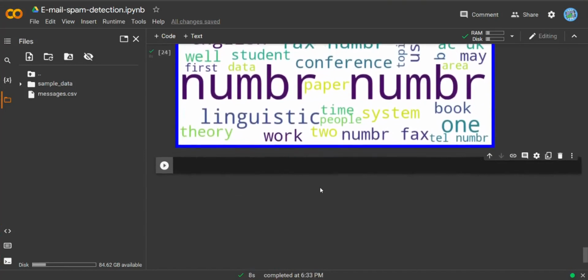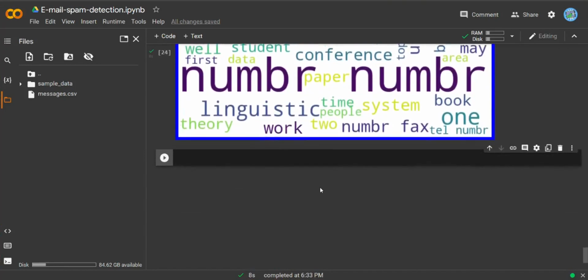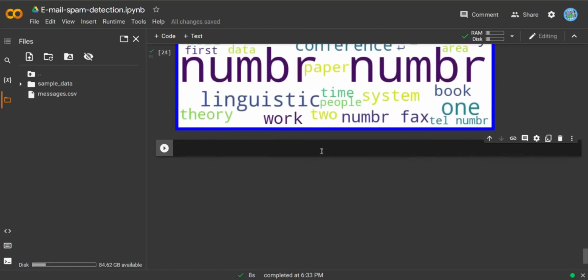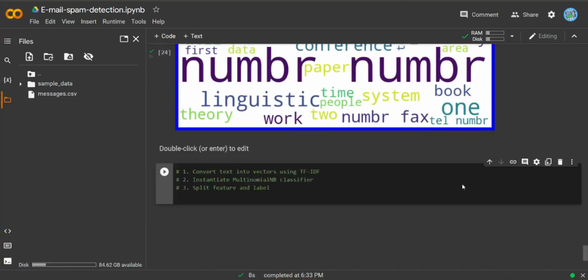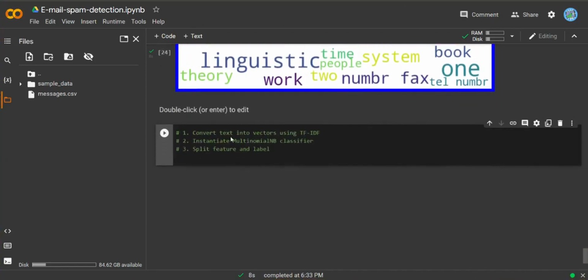Now, the next step is converting the text into vectors. For that, we will be using the TF-IDF vectorizer that we just did. It will take three steps. Let me write those three steps. First, we'll convert text into vectors using TF-IDF. Then we'll instantiate the multinomial NLP classifier. And then we'll split the feature and the label.